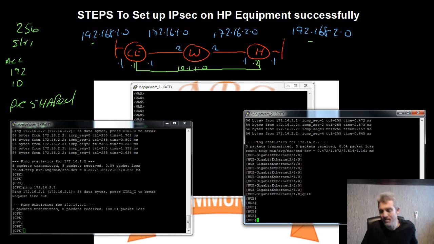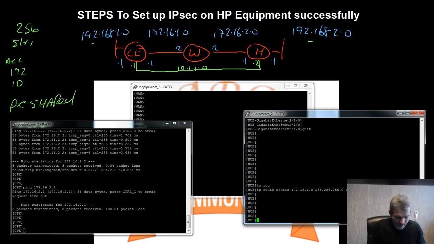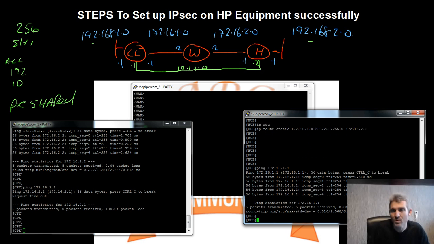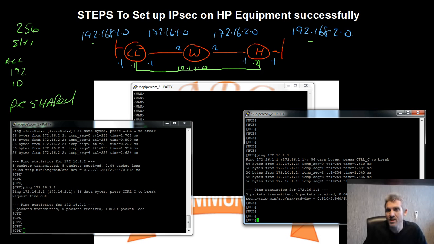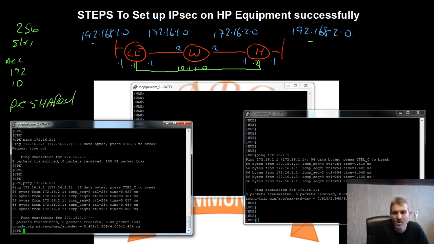So let's go back to him and say IP route static to get to 172.16.1.0. This time we'll get it right. Go via 172.16.2.2. Okay. And if I do a ping now, 172.16.1.1 to the other side, I can now ping 1.1. Which means I can ping literally across both sides. This time I should be able to ping through. Yep, okay, easy enough.